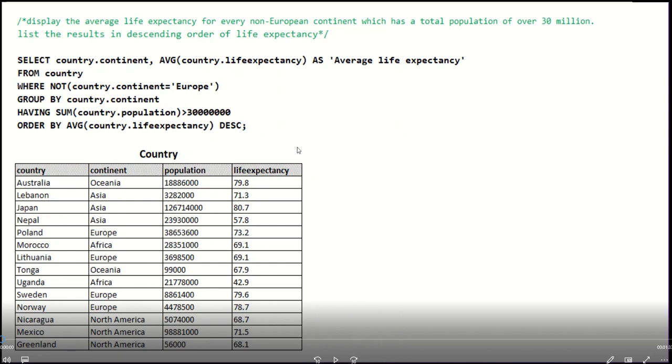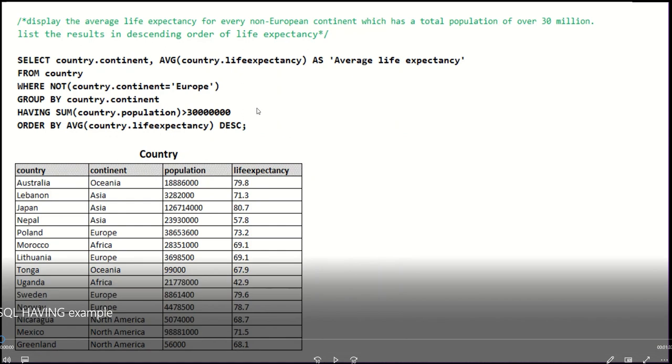And we've got a query here which will display the average life expectancy for every non-European continent, which has a total population of over 30 million. And this results in ascending order. Right, fair enough. So here's my query here. I'm just going to show you working through it.